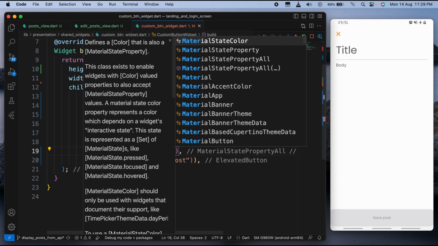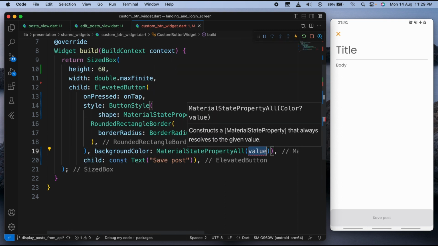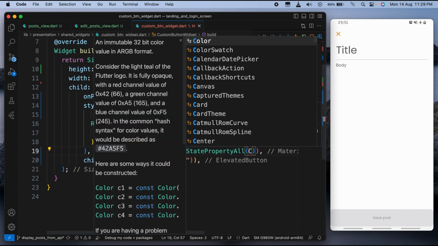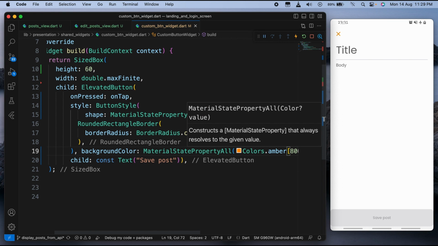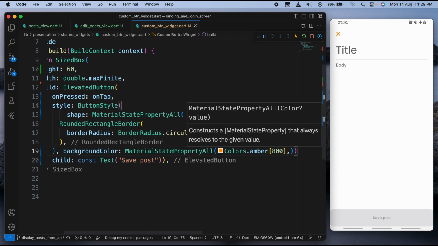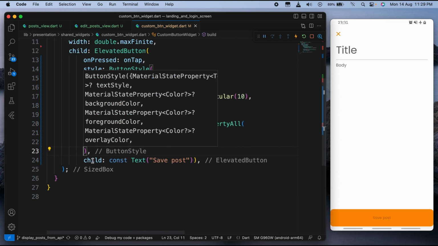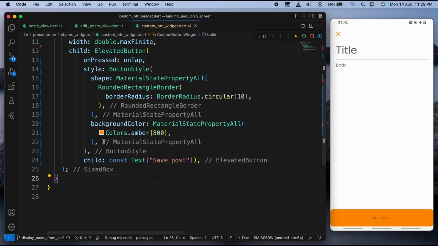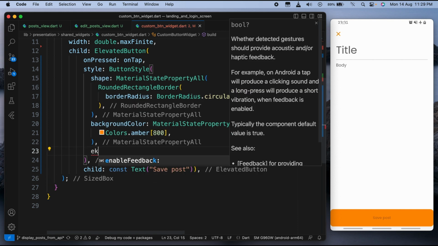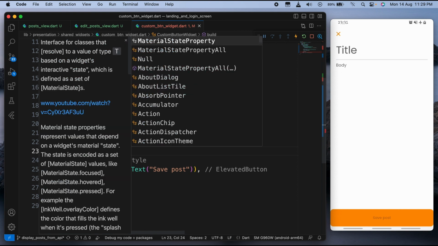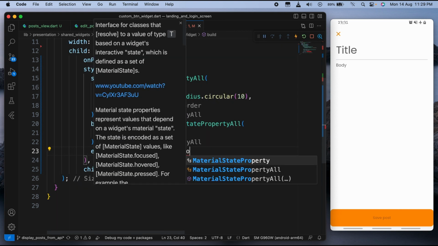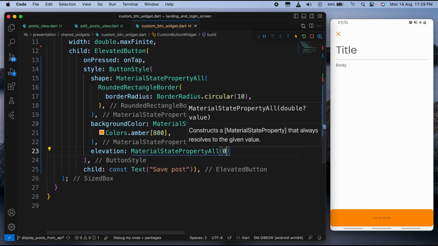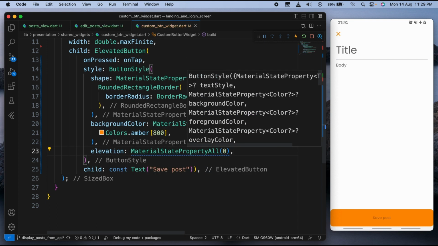Okay, now let's change the background color of our button. So it's gonna be background color material state property all. I'm gonna say colors amber, let's say 800, just like that. Let's save. Yeah, it works. After that we're gonna change the elevation. It's gonna be also material state property all. Let's make it 0, no elevation, like that.